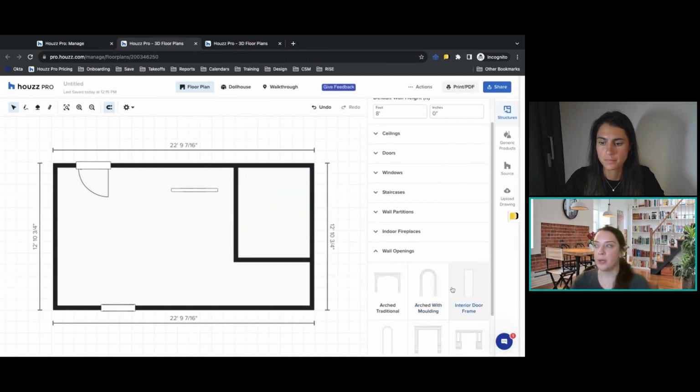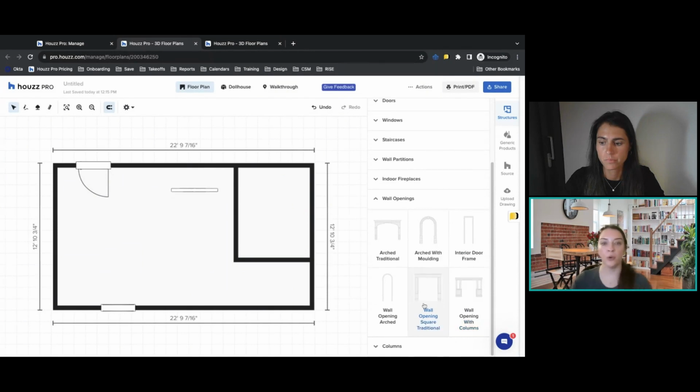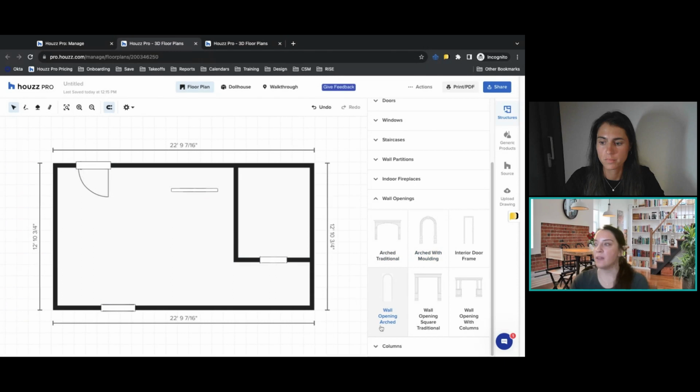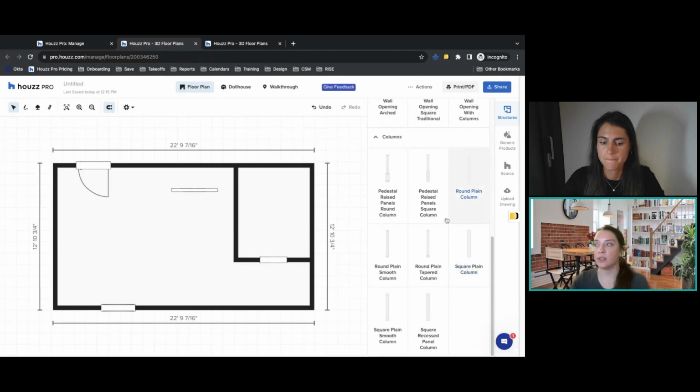We do have wall openings. So if you have a wall opening with no door, we do have the arched doorways that you can add on. I can add that wall finish here. And then lastly, we have columns under the structures.